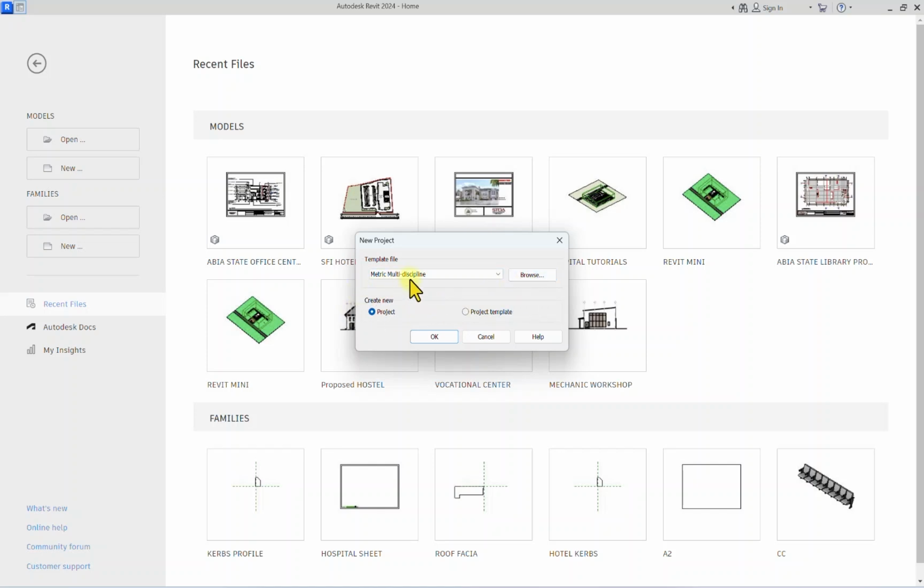So if you select a metric multidiscipline, you are going to be working in the metric system, meaning you are going to be using units of meters, kilometers and so on. While in the imperial you are going to be using feet and inches. So depending on where you work, or your place of jurisdiction and your locality, you are going to choose the one you want.